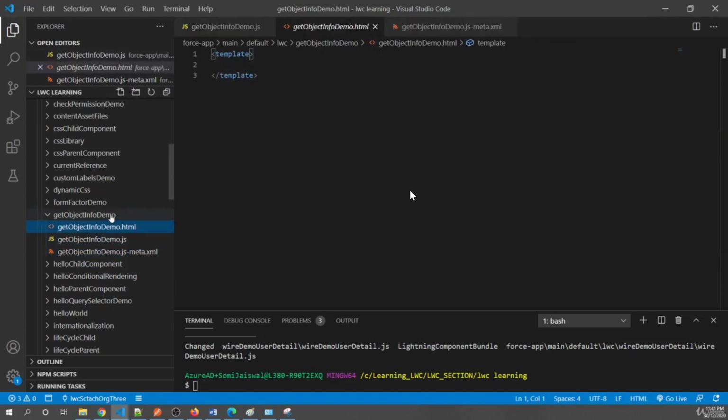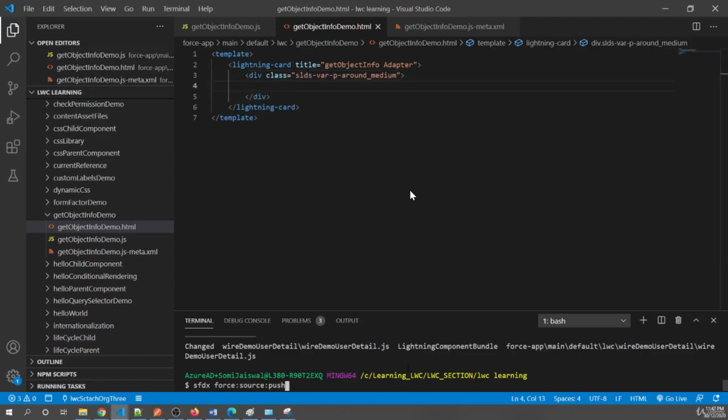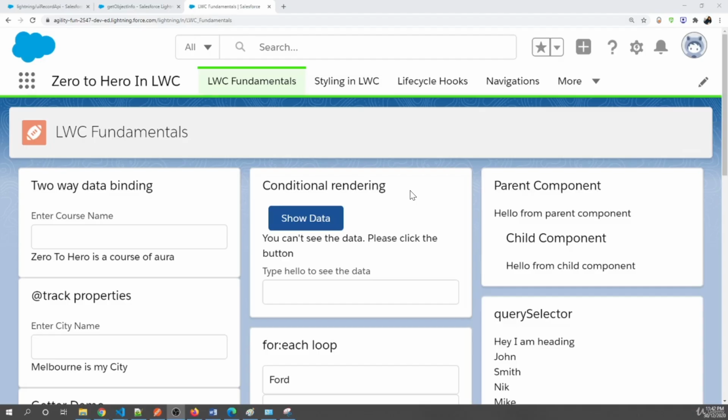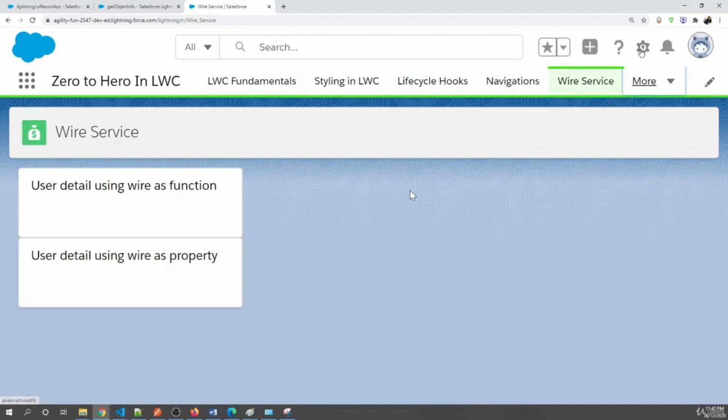We have the code. Right now we don't have anything in HTML. Let's quickly add the card here. So I'll create a lightning card, title get record info adapter, and we'll add some padding around the card, and let's deploy this. Component is deployed. Let's place the component on our page. Wire services, hit page.